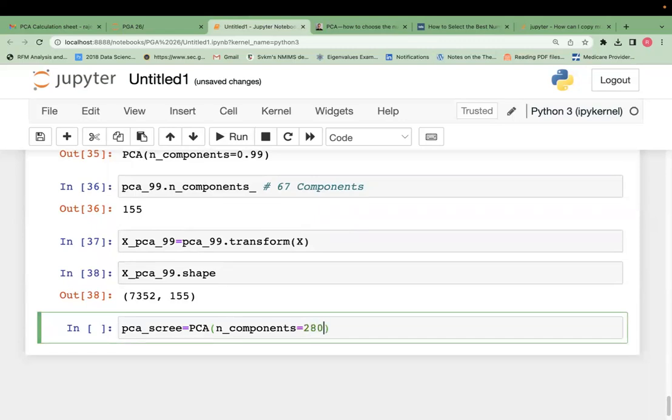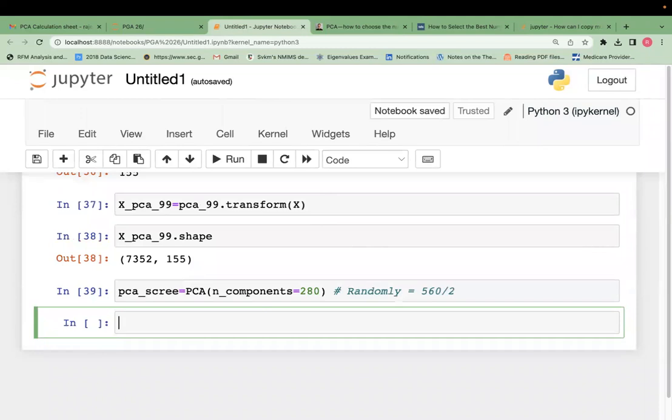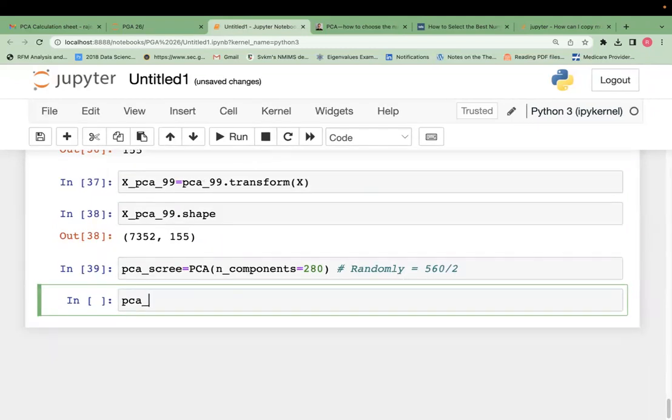I'm randomly choosing 280, which is 560 by some value I have given, to plot the scree plot. PCA_scree_explained_variance: explained variance is equal to np dot, because variance is a very large number, you will get E plus 0 something.